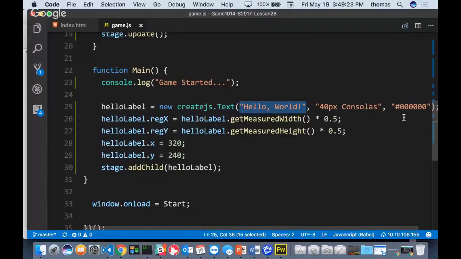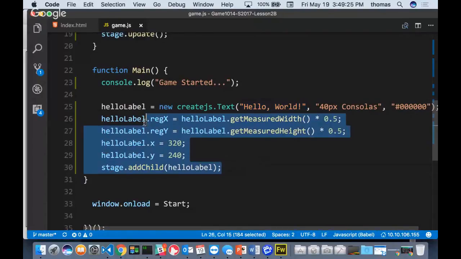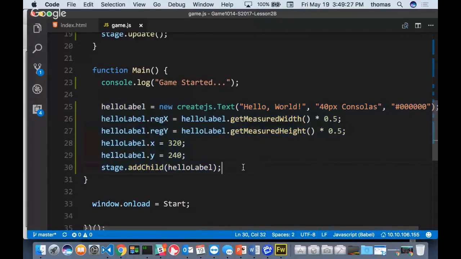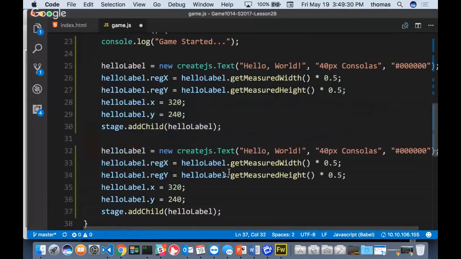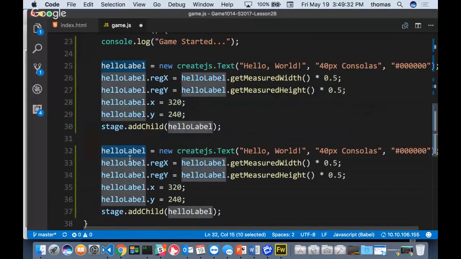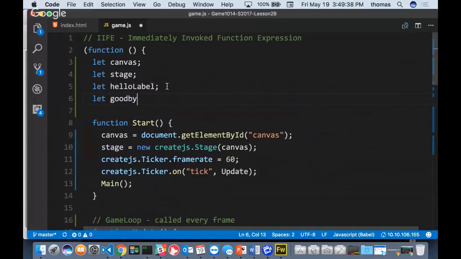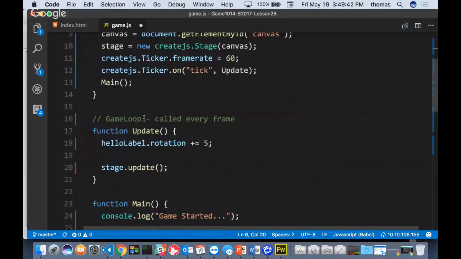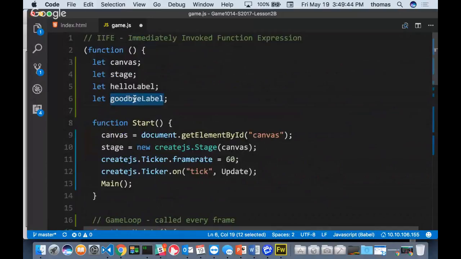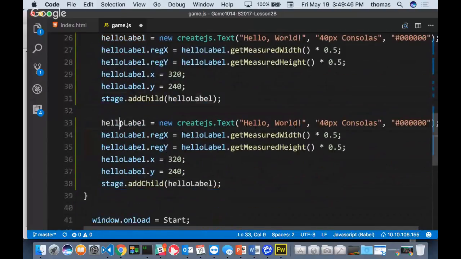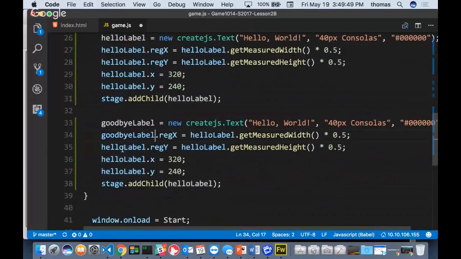Let's try that. I'm going to copy all this text just because you asked, and then I'll go back to the other questions. Instead of hello label, let's call this goodbye label. I don't have a goodbye label yet, but we'll make one. So we'll say let goodbyeLabel, and I'll take this so I don't have to type it over and over again, and just change the names.